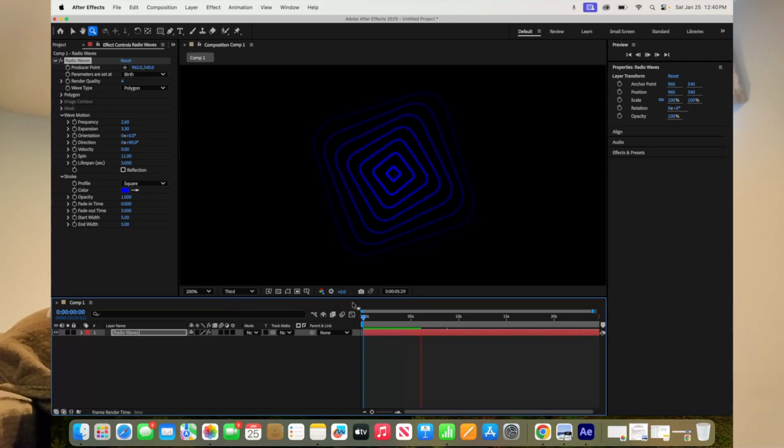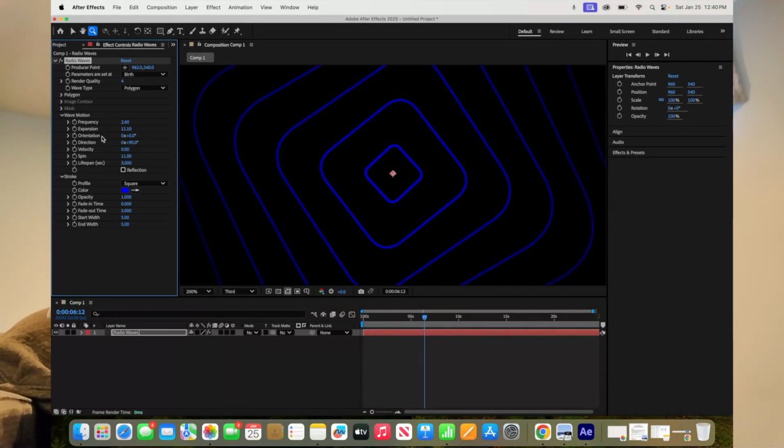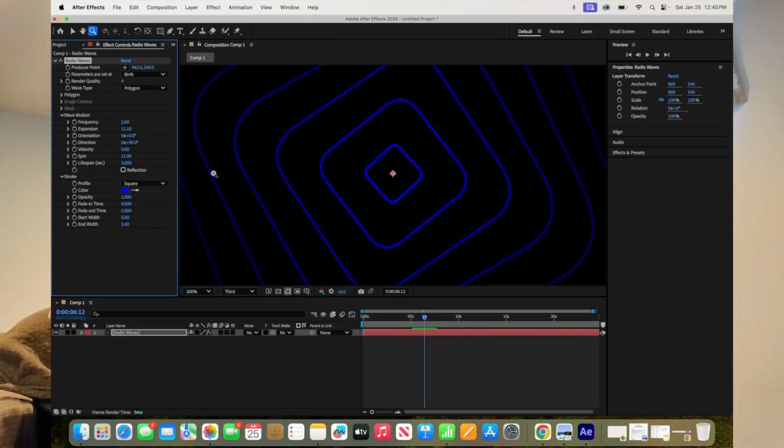Okay. All right, let's go ahead and expand it back out. Let's take a look at what reflection does. What reflection does is make the radio waves look like they're going off the screen, but they're bouncing back in. This is kind of a cool effect. So I'm going to start from here.